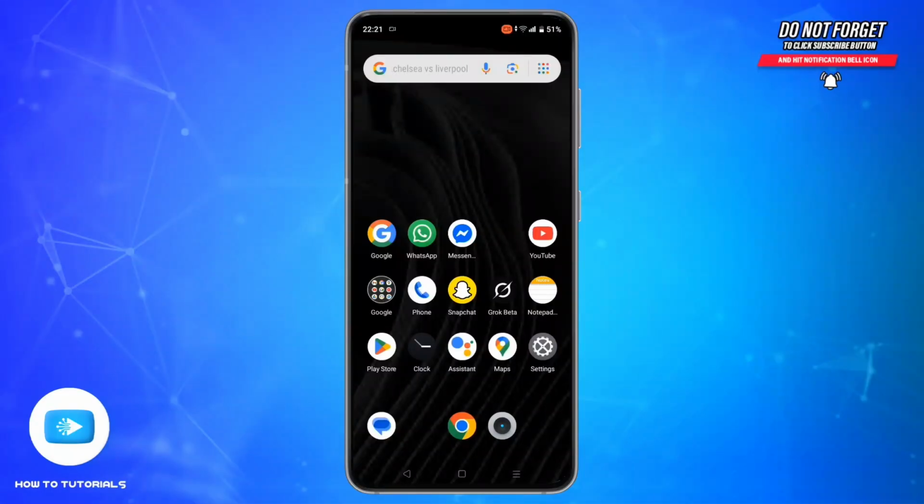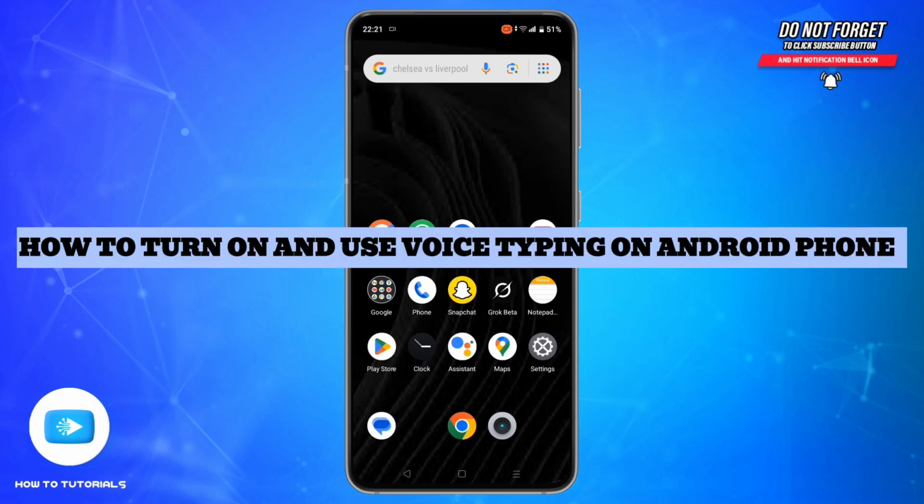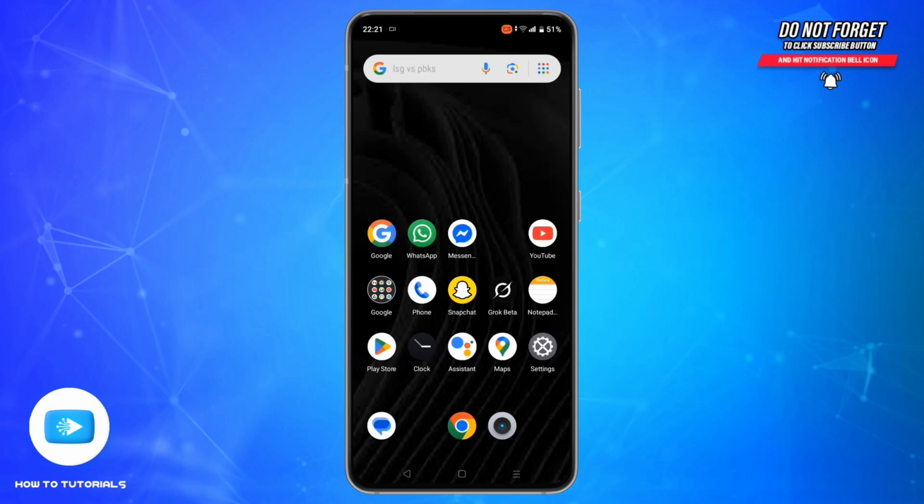In today's quick video, I'll show you how to turn on and use voice typing on your Android phone so you can type with just your voice.